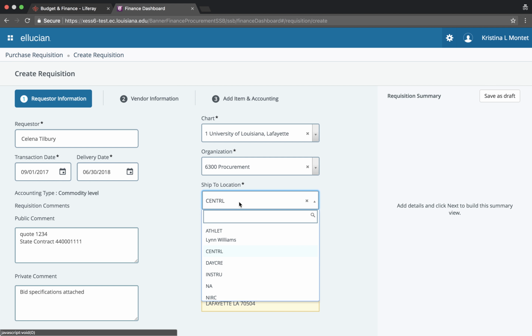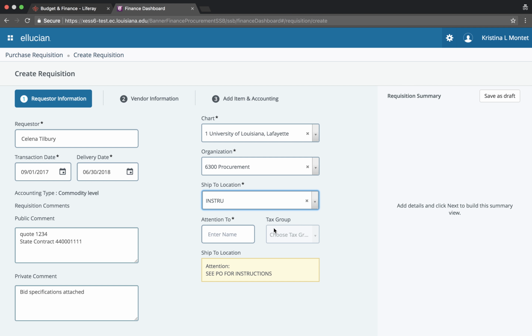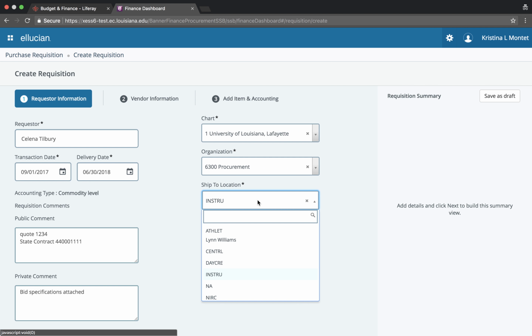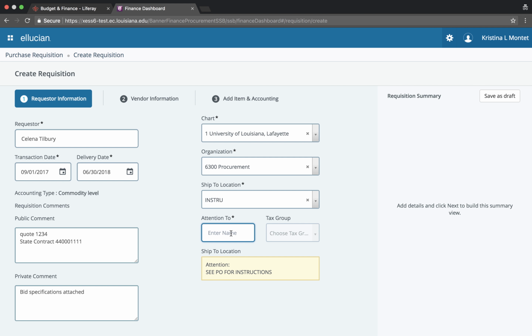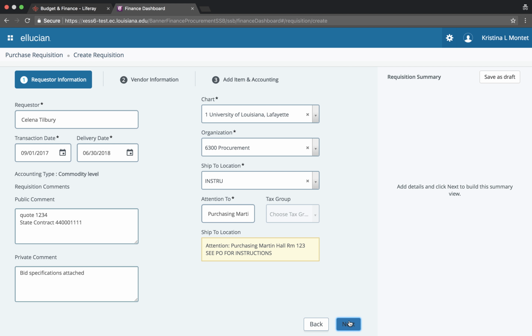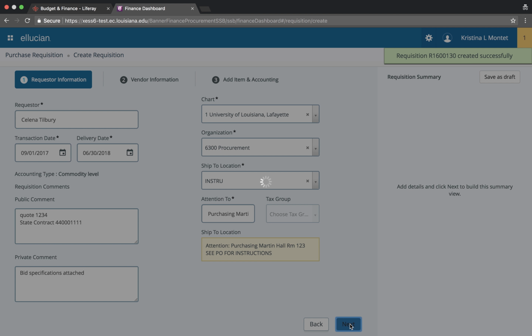Your ship to location has a list of items already entered. If you need to change that, you would simply select the different item. If you have a ship to that needs to be added, you will need to contact the purchasing office to have that addition evaluated. The attention to can be a person's name in your department, a building or office number. As you can see, this is a mandatory field. After you've entered all mandatory information, you will select Next.